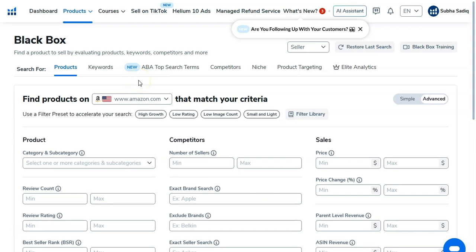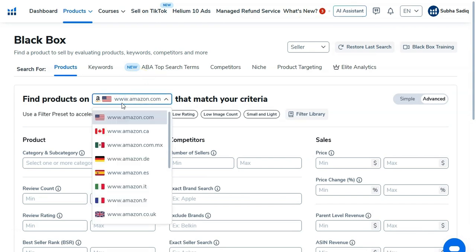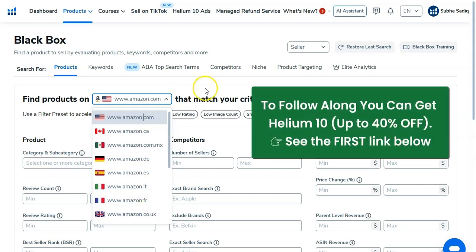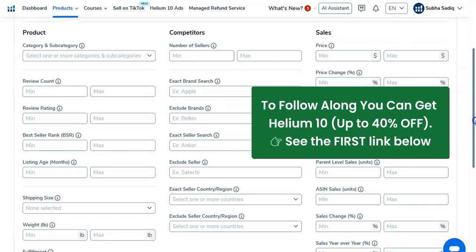The very first and most important step is choosing the right marketplace. If you want to do KDP niche research on Amazon.com, you should select here, or if you want to do niche research on a different marketplace, you should select here. In my case, I want to stick with Amazon.com, so I will go ahead and apply my filters.